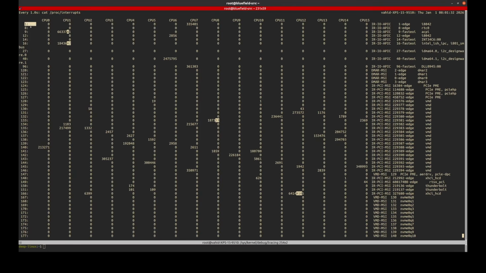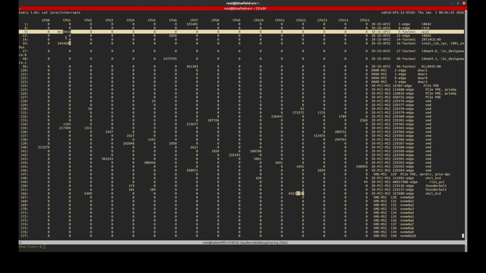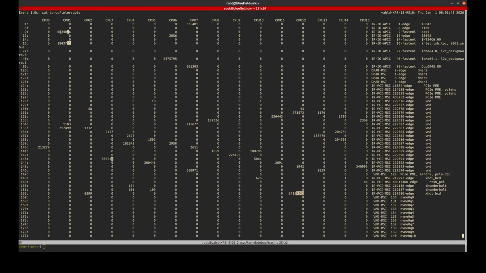But let's just double check again, and make sure no other interrupt pops up. See, these ones, for instance, are always there, so I wouldn't really care about these. But let's pay attention. Okay, pressing.